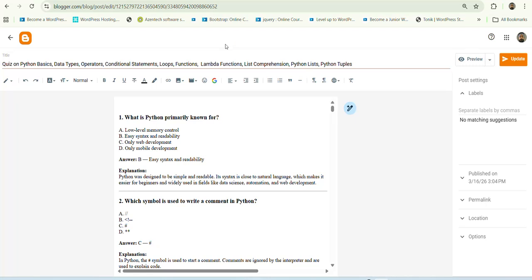Python is primarily known for A. Low-level memory control, easy syntax and readability, only web development, mobile development, only mobile development, easy syntax and readability. Python is designed to be simple and reliable. You can read from here.